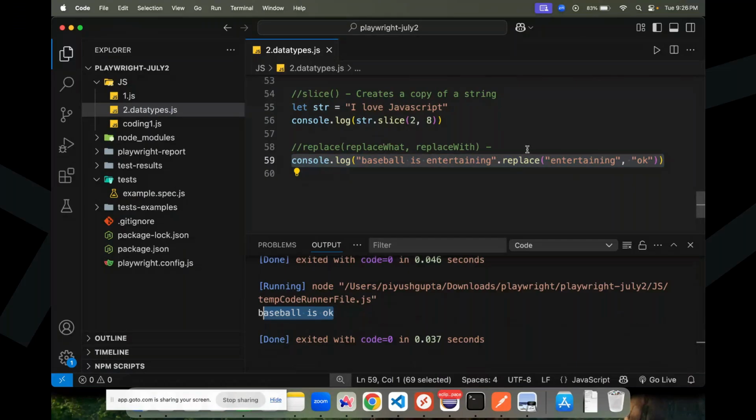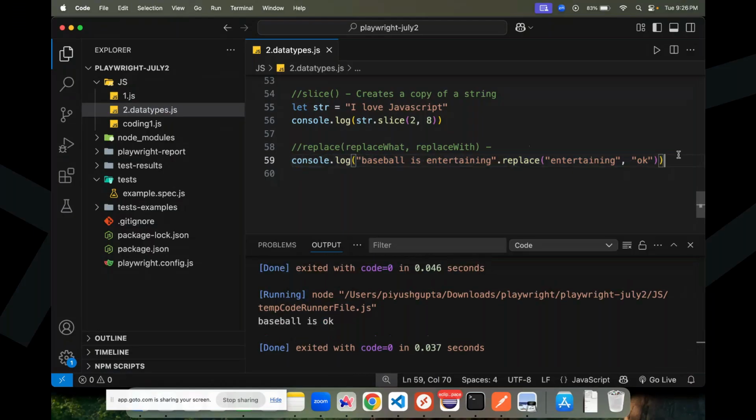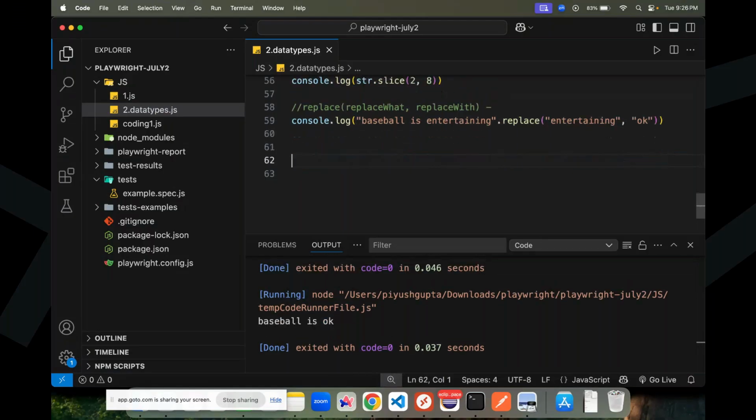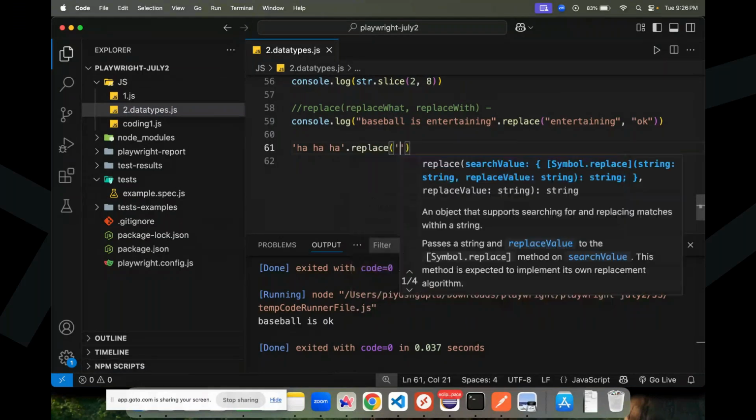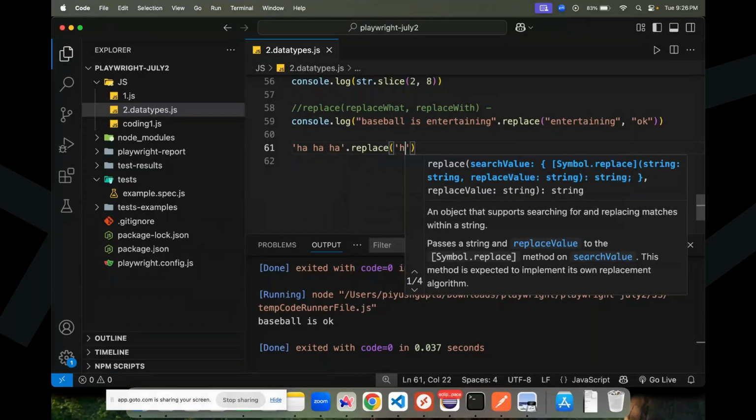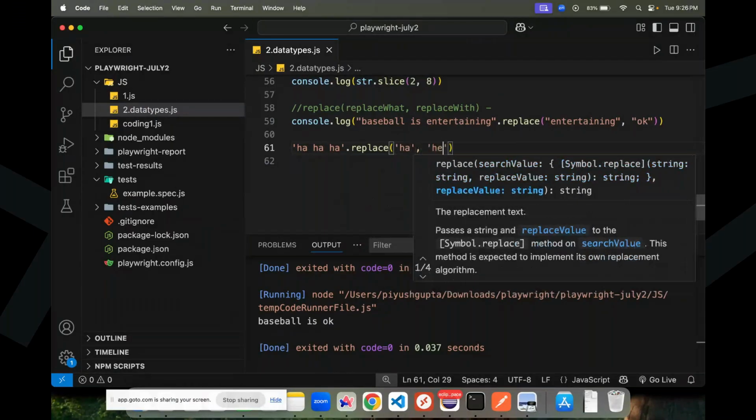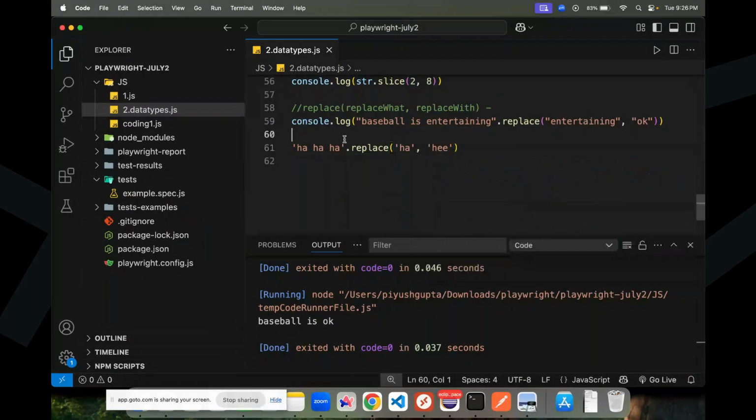If I have another string, say HA, HA, HA. What am I trying to do? Now if there are multiple occurrences like this, see this string is kind of repeated twice. And now if I try to do replace, what am I trying to replace? I'm trying to replace HA with something called HE or maybe HEE. In that case, what do you think should happen? Only the first occurrence should get changed or multiple occurrences should get changed?